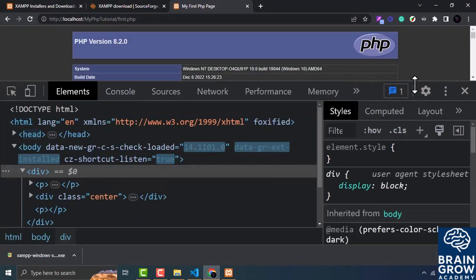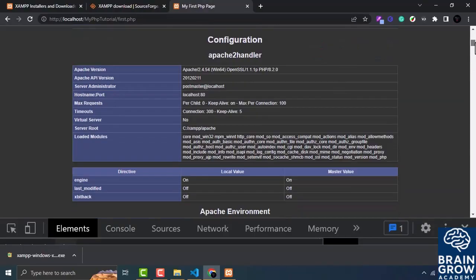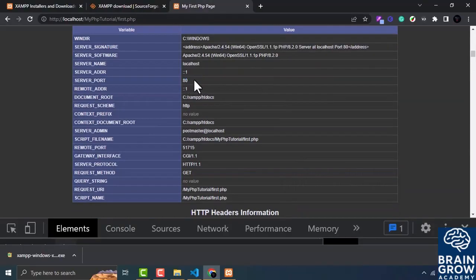As you can see, now it is giving me the system information page. Let's scroll down a bit. This is the system information, and you have all these different things that are related to the system. We are running PHP on the Apache server with the port of 80.